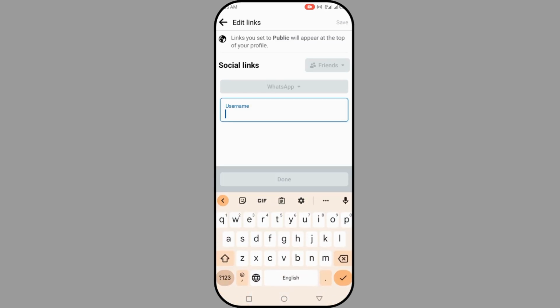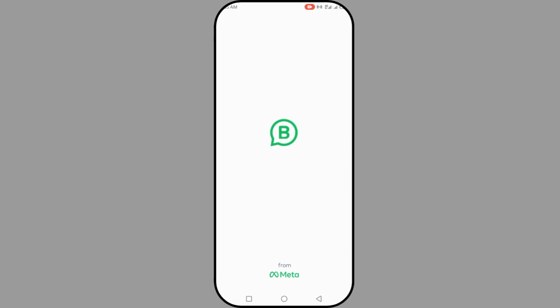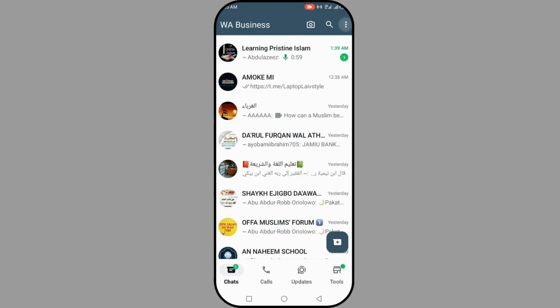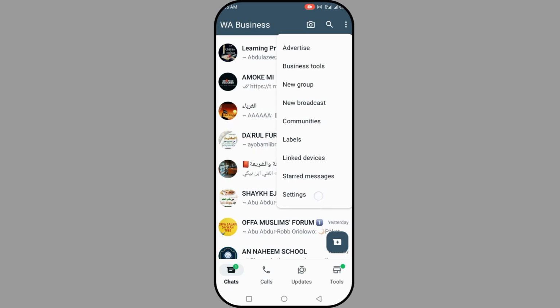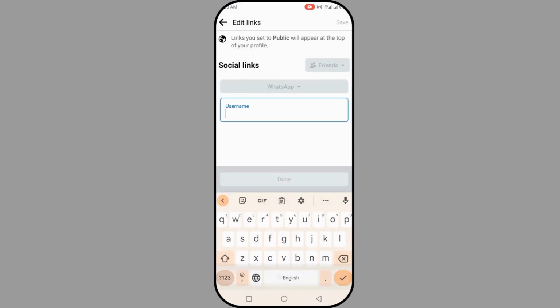So I'm going to go and check my username on my WhatsApp now. So let's go down. Let me go and check my username. Okay, click on this for check your username. Click on settings. Okay, this is it. Alright, so I'm going back to go and write it.